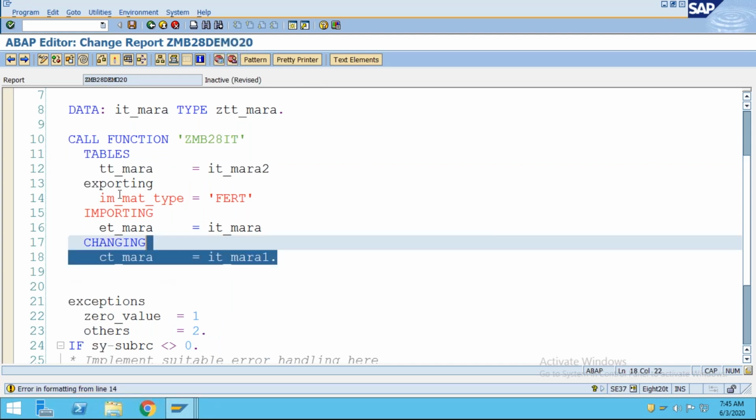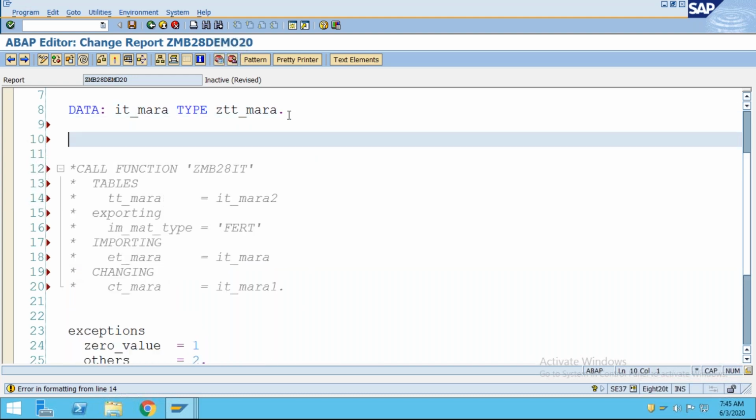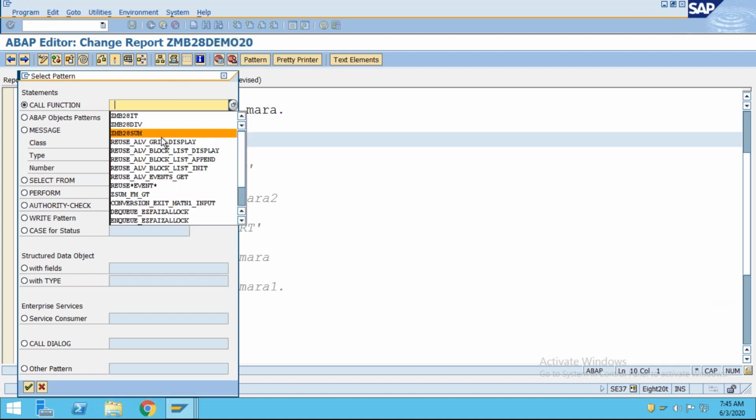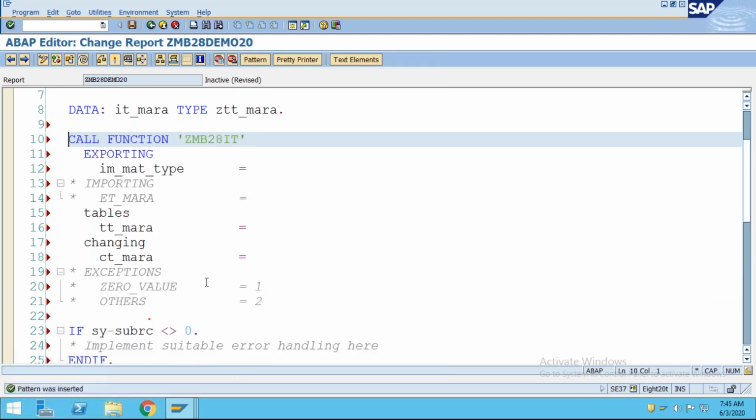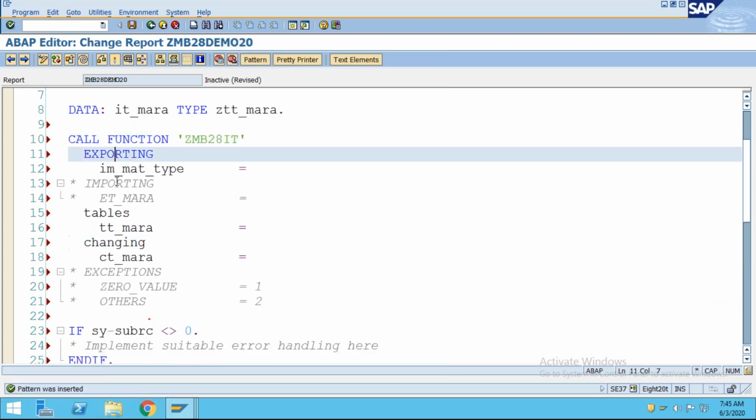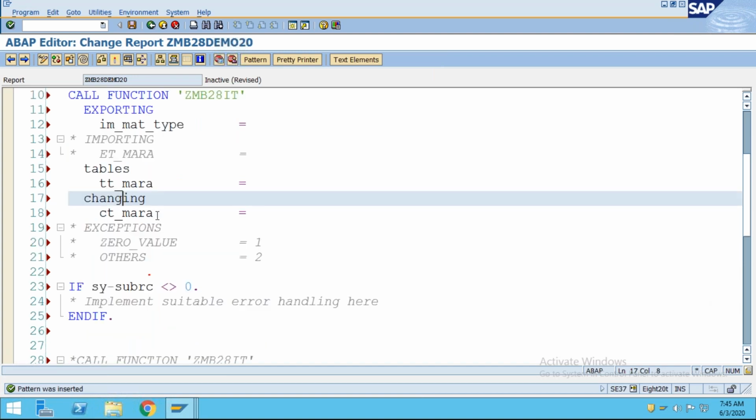So better what I will do, I will comment this one, and I will directly go over here, click on this pattern button, and this is my function module. Make sure that your function module should be activated, then only impact will come over here. You can see that exporting, importing, tables, and changing. Now it has come in the pop-up format.